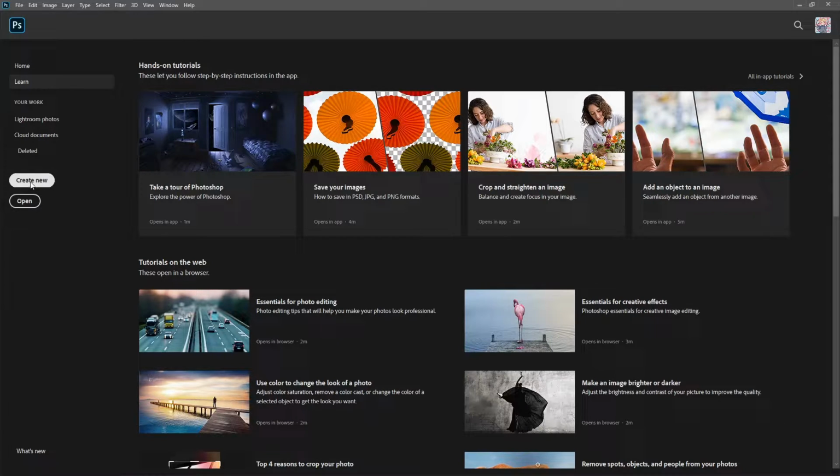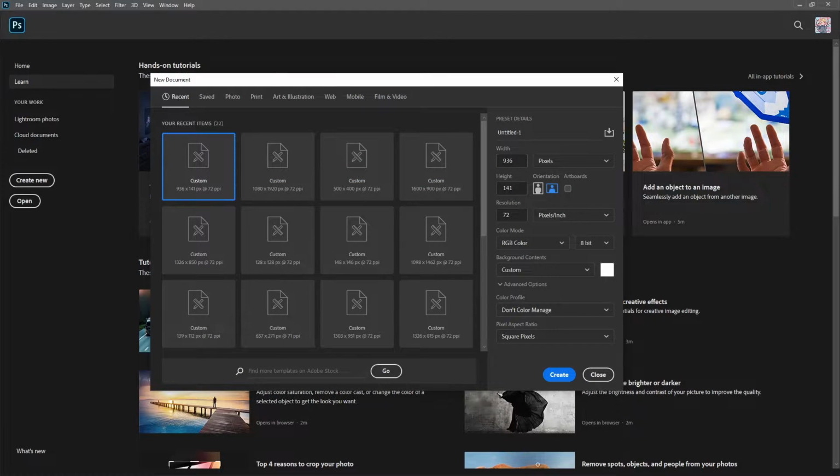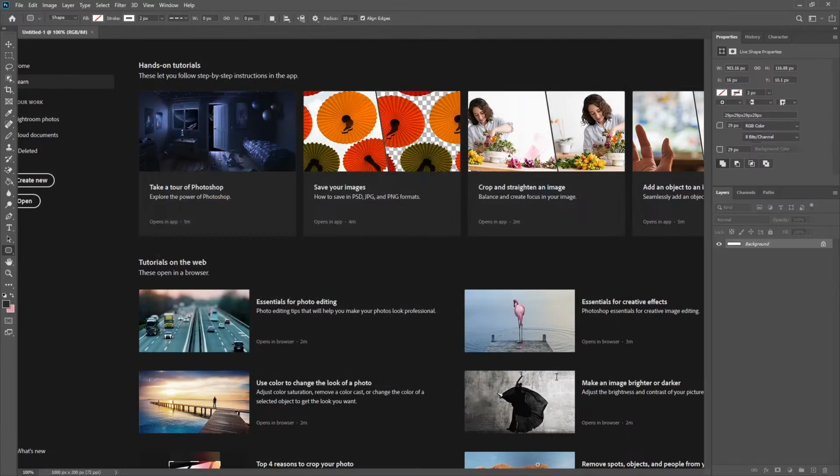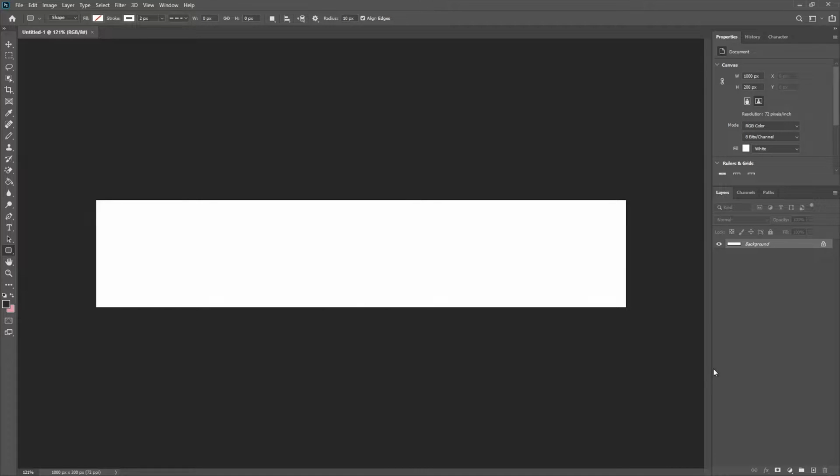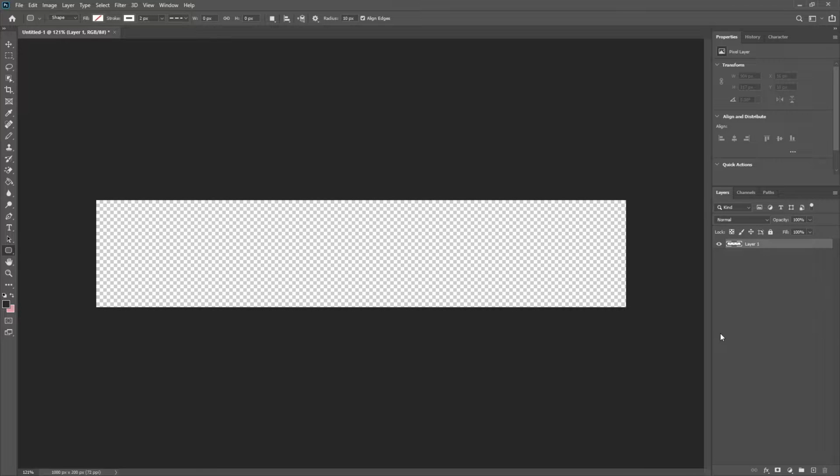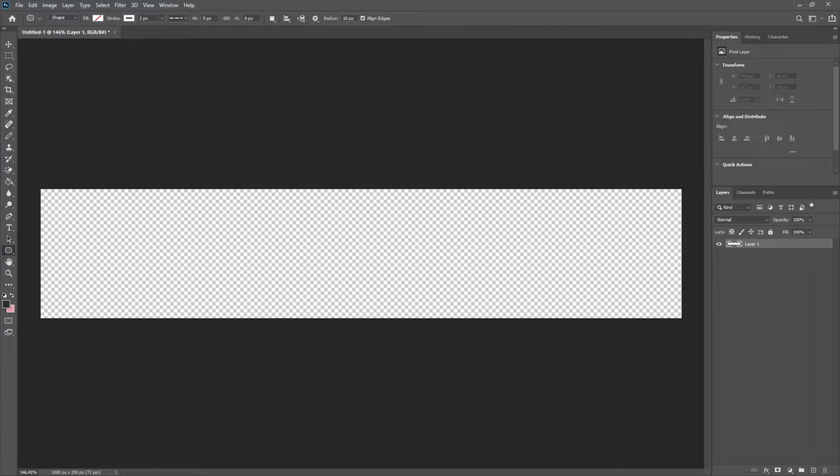So to start out, we're going to go to Create New, and we're going to go at about 1,000 by 200. This is all in pixels. Click Create, and we have our initial frame right here. Next, we're going to get rid of this background by hitting a new layer down here, go into background, click and delete. Now we're on our regular frame right here.